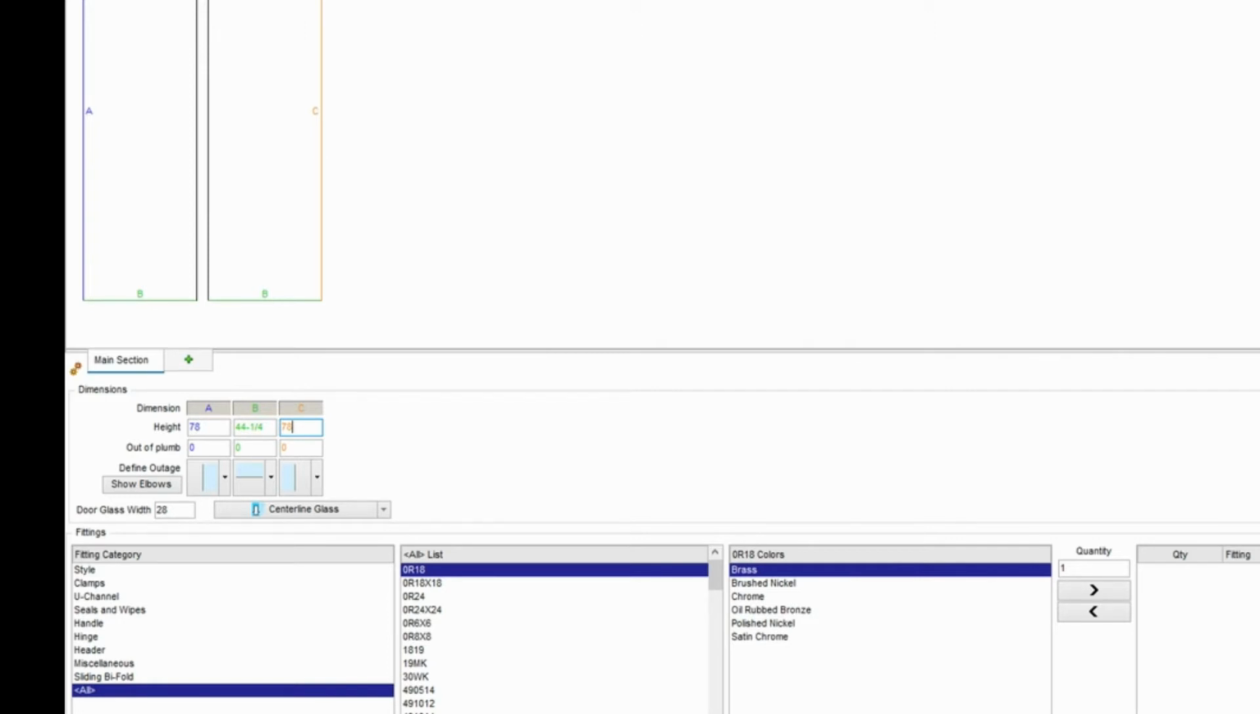We understand that. There are out of plumb and out of level conditions on many walls. And Showers Online, of course, compensates for those. So I will go to the out of plumb field on the left-hand side, and we'll say that that vertical wall on the left-hand side is out of plumb by 1/4 of an inch. So I'm going to put in a value of 1/4 inch here, and it's going to ask me to define the outage. And I'll go ahead and get to that right now.